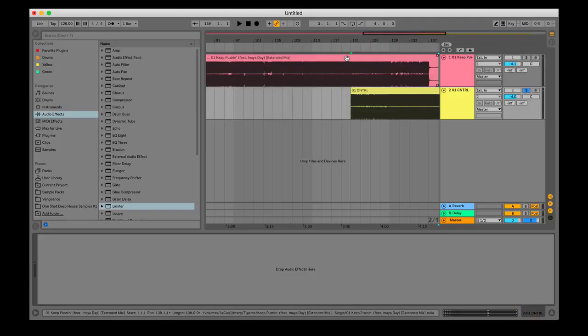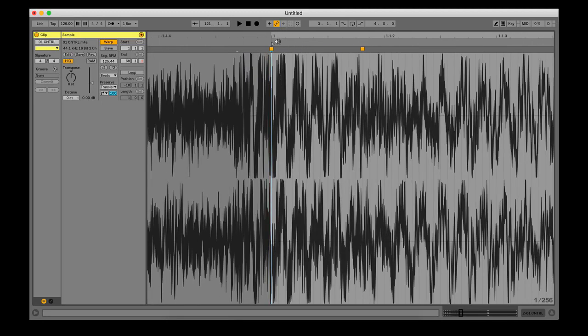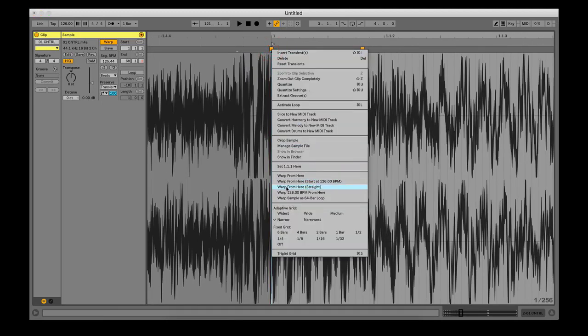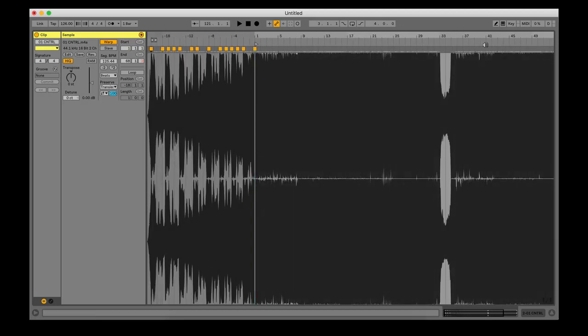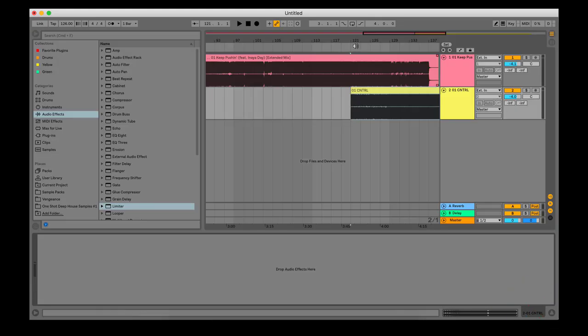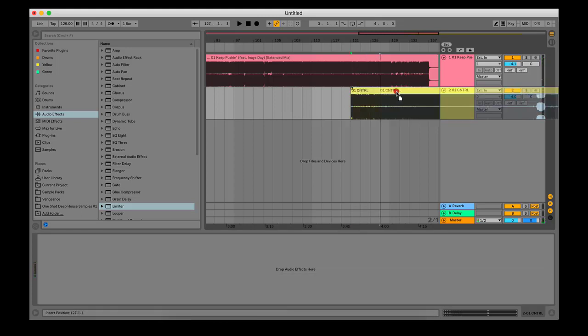So let's see if this actually sounds good or not. All right. So you can hear it's not beat matched at all. So let's go back here and choose warp from here straight instead. Now you can see all of the warp markers are gone here. So let's take a listen to it now instead. Alright, so it's a mess. It sounds like it's too much there.